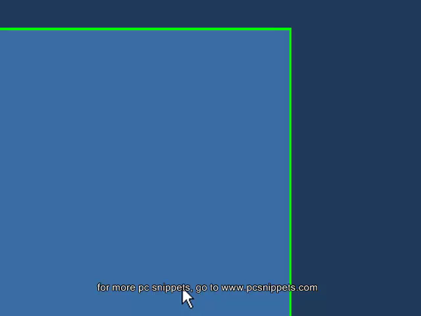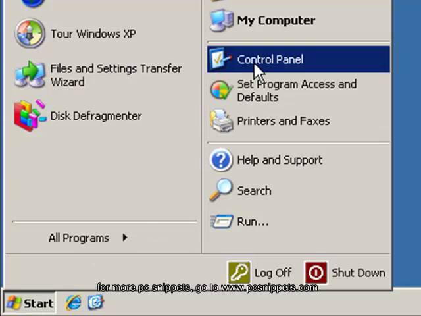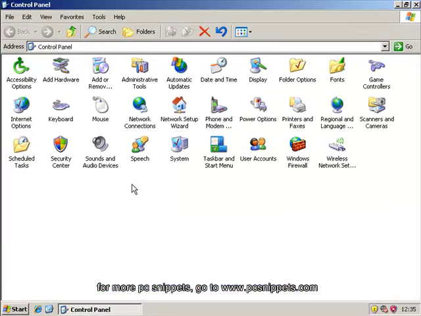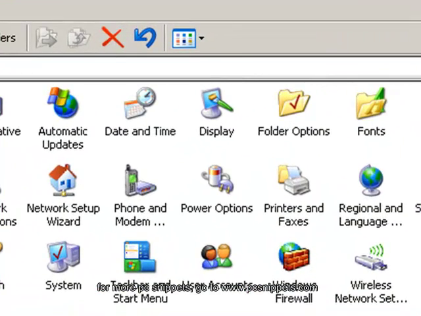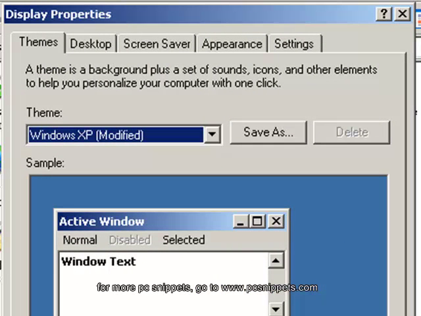The second method you can use to get to the Display Properties window is through the Control Panel. Go to the Start menu and click on Control Panel. Now double-click on the display icon. This takes us back to the Display Properties window.